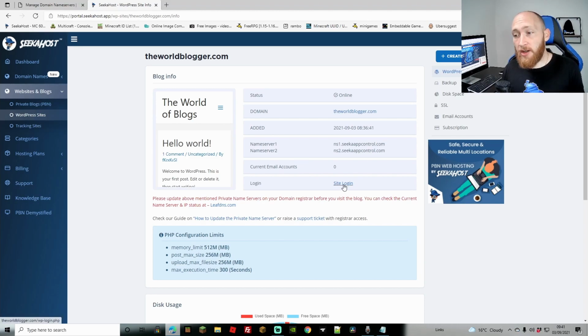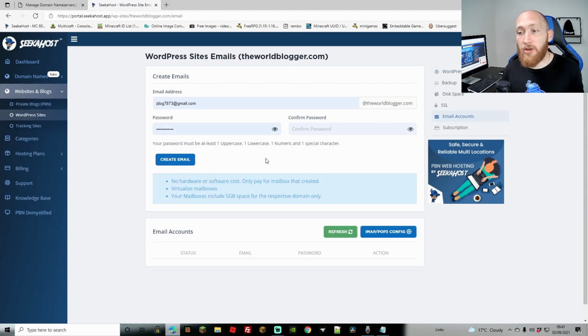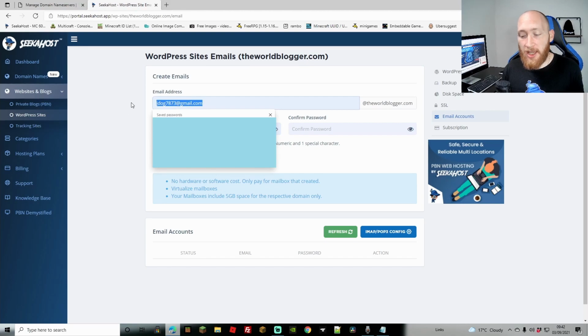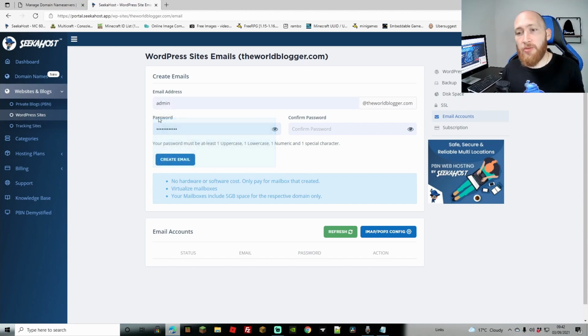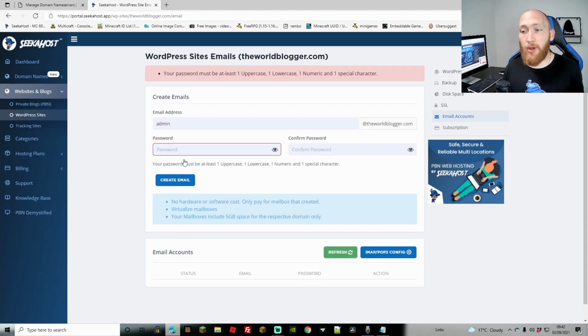Now, just to log in, you can hit site login there. You can type in your domain followed by wp-admin, and they'll both take you to your login page where you can log in. However, before we do that, I just want to show you one more feature that we do have here on SeekaHost, and again, it's absolutely free and it's a great feature. If you click on email accounts on the right hand side here, you're going to be able to create yourself a free email account. To do this, simply take out the email address here and put whatever start you want to your email, because it's going to be this at theworldblogger.com. So in this case, I'm just going to put admin, so it's going to be admin@theworldblogger.com, and then we're simply going to tap create email.